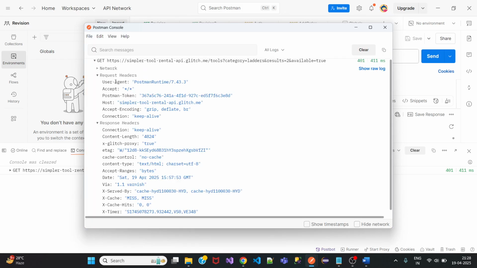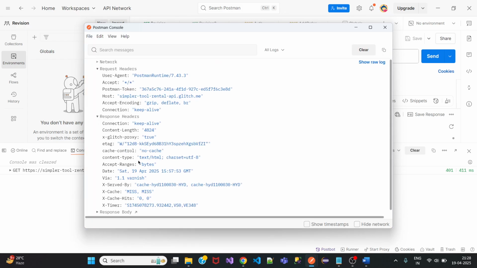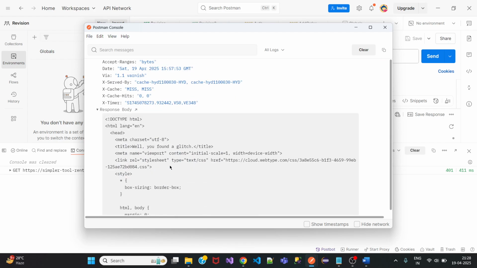What they say, the request headers, response headers, all at one place. Response body, what you got, everything at one place. And you can also download the logs.